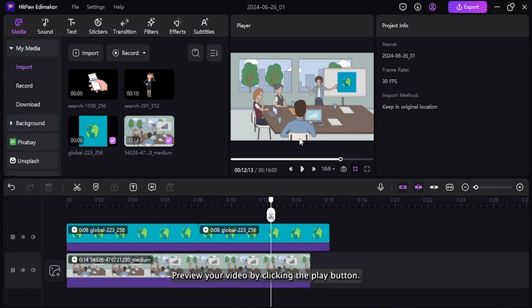Preview your video by clicking the play button. As you can see, this allows us to overlay GIFs onto the video.